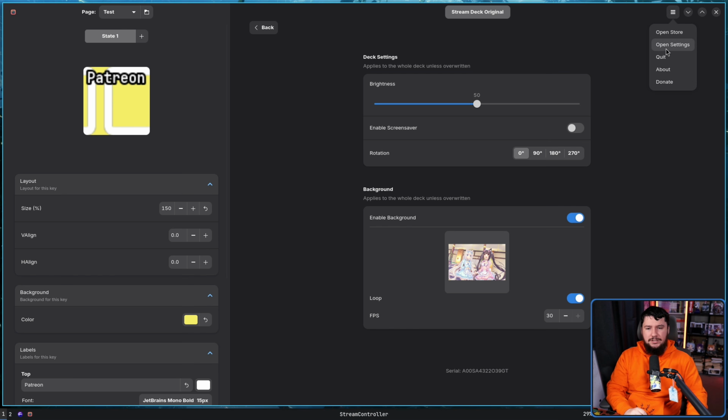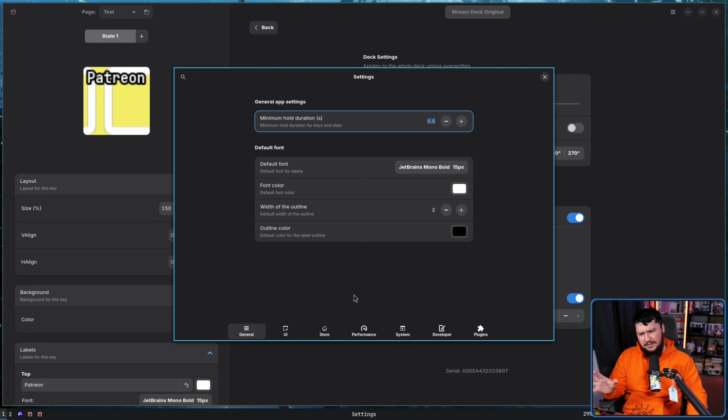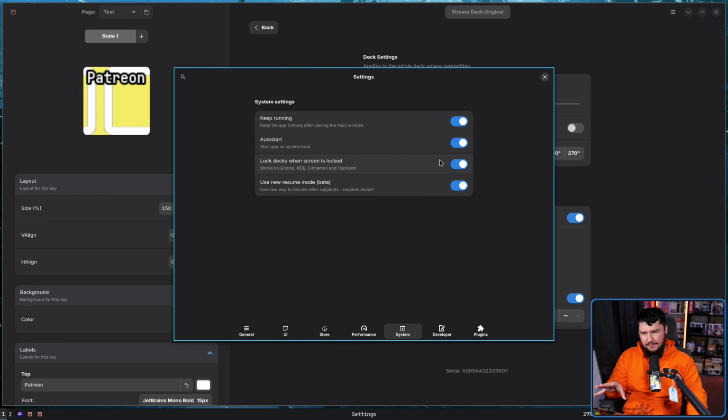Now, going back to the settings for a second, depends on how you feel about this, but I like to have this enabled, auto start, where when I boot up the system, it automatically starts up the software, so I can just plug in my Stream Deck and everything is good to go. I know some people aren't a big fan of auto start, so it is good that it's something that's easily toggleable here. Also, if you want it to work when the screen is actually locked, that is something that can be toggled as well.